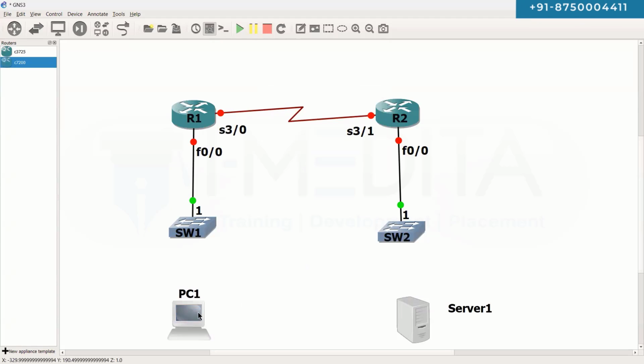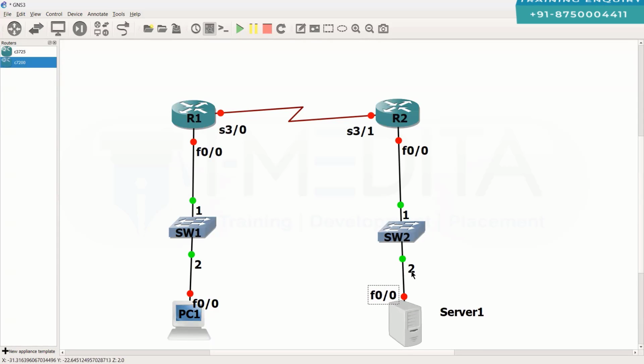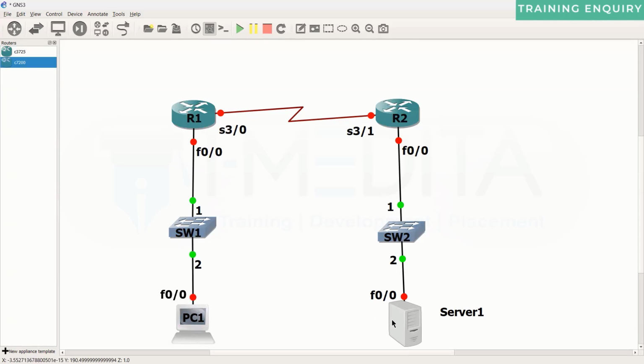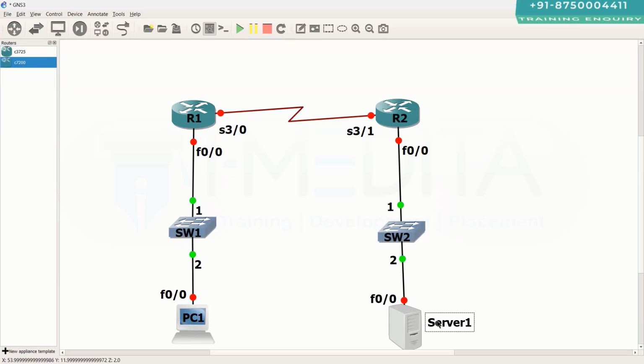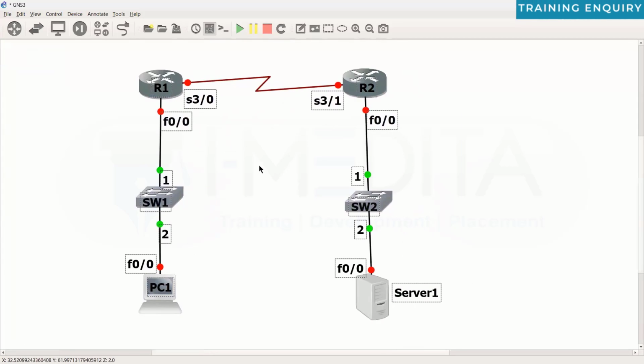Then I'm going to connect this PC with this switch. And connect this server with the switch. Remember that this is just a router which I'm going to configure as the PC. It's not actually a real PC. It's not actually a real server. It's just a router which I'm going to treat as the PC and server respectively.